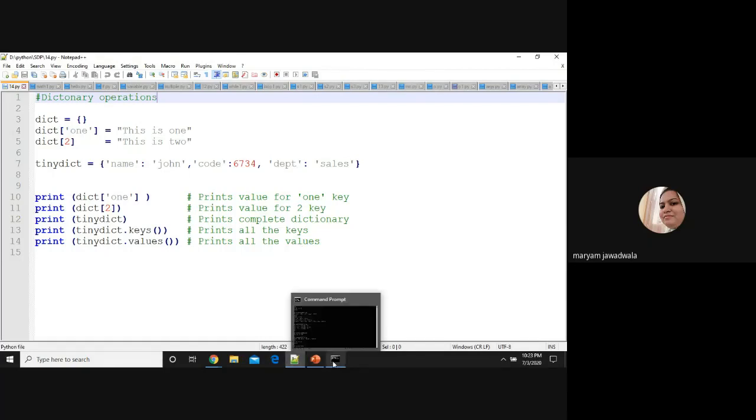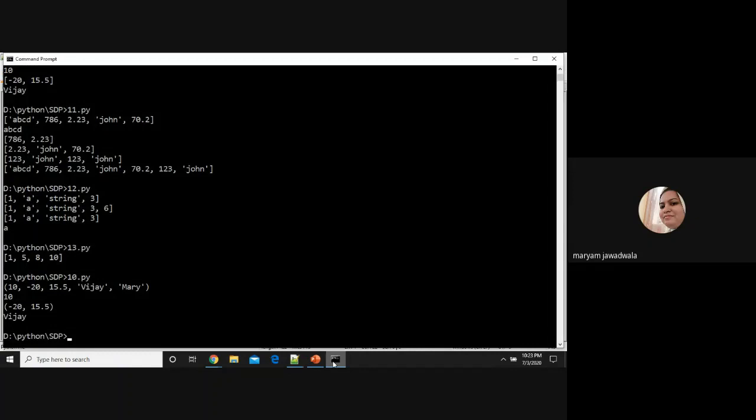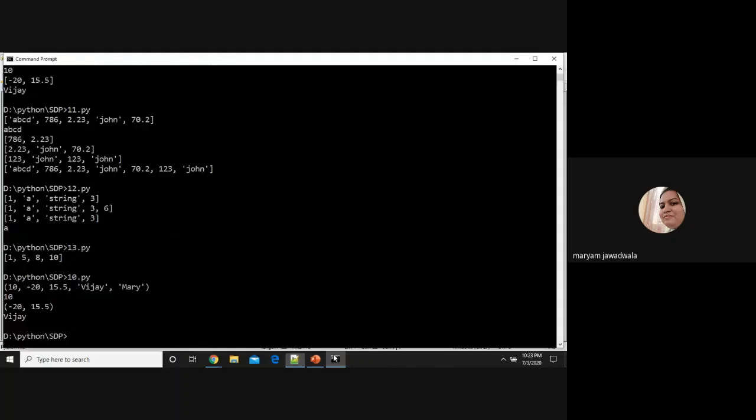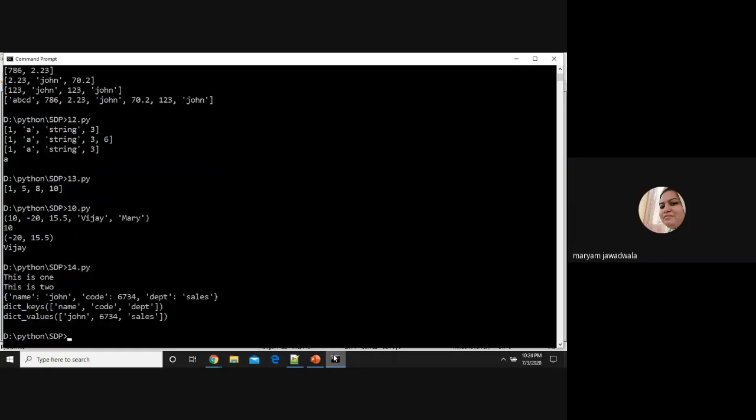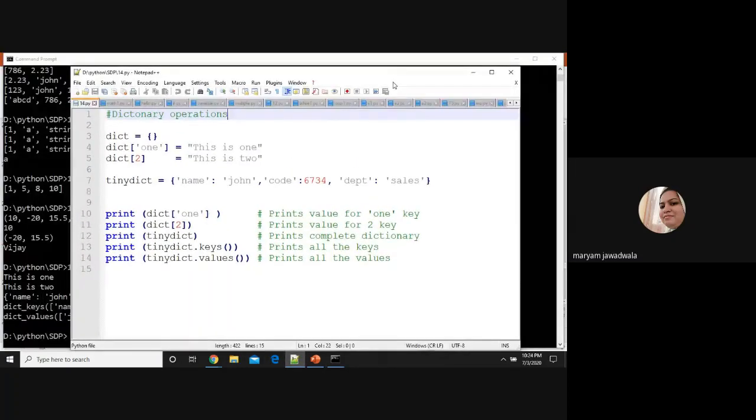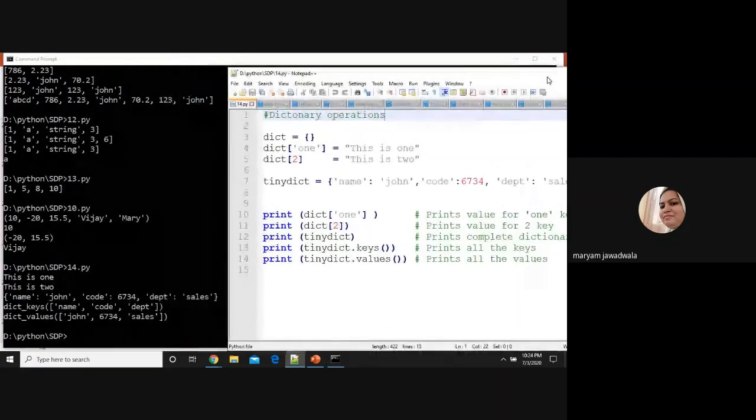Let's run this program so that you understand it well, right? So what is the name of the program? Name of the program is 14.py. Okay, we'll run this program now. So here is the output, student. We'll minimize this screen and check one by one, right?